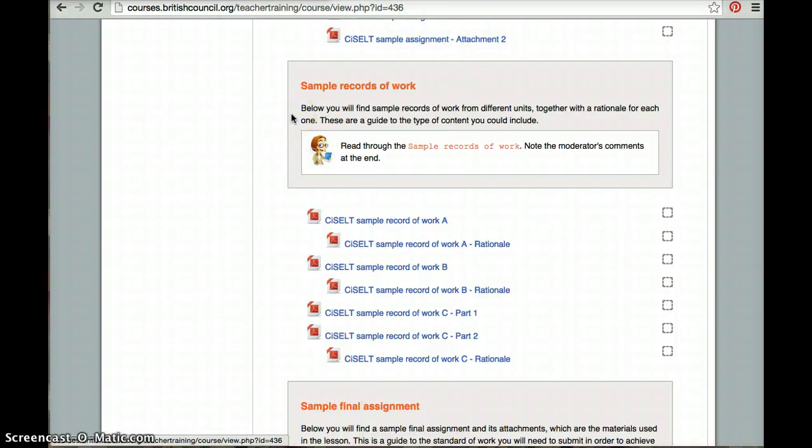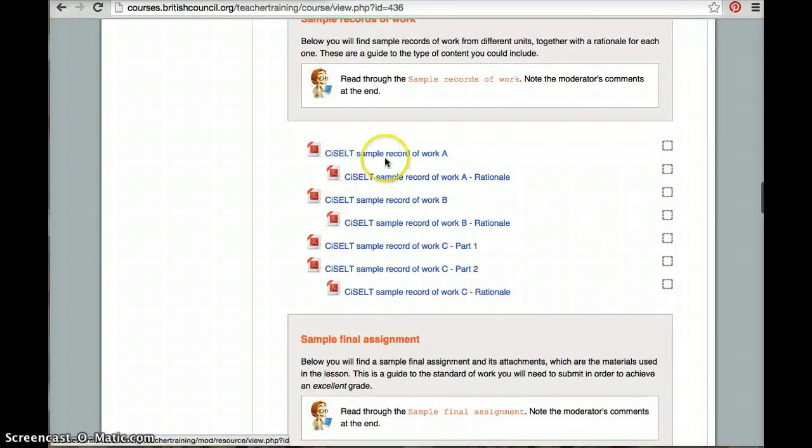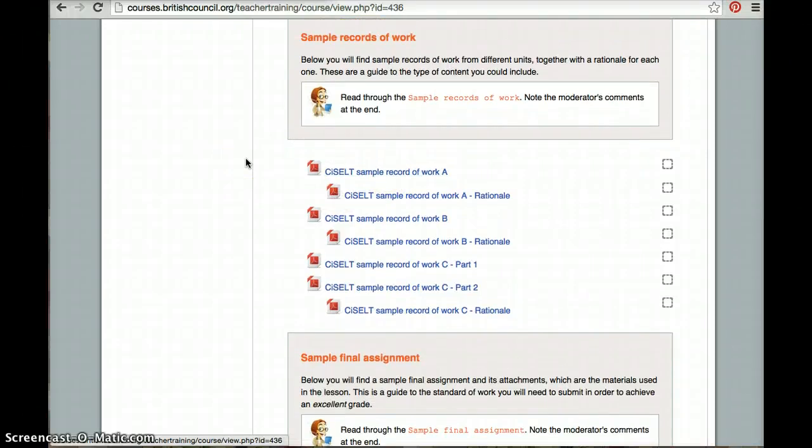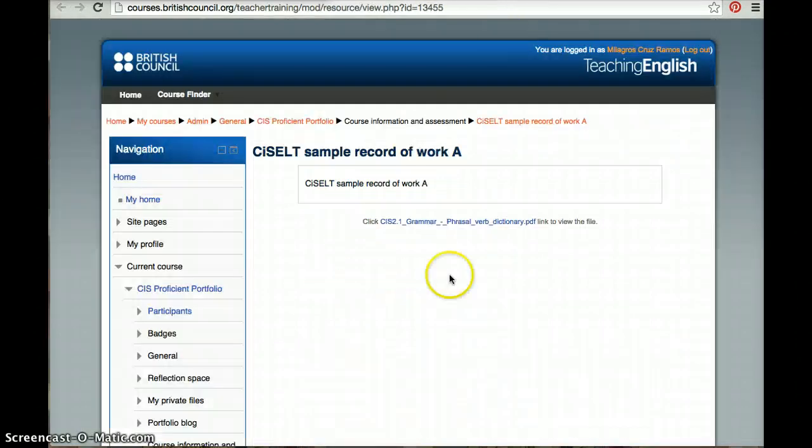So below you will find sample records of work from different units, together with a rationale for each one. These are a guide to the type of content you could include. So remember, this is a clear example of what you are expected to accomplish, alright? So read through the sample records of work, note the moderator's comments at the end. So let's see, I'm gonna open them in a different tab. I opened CSL sample record of work A.